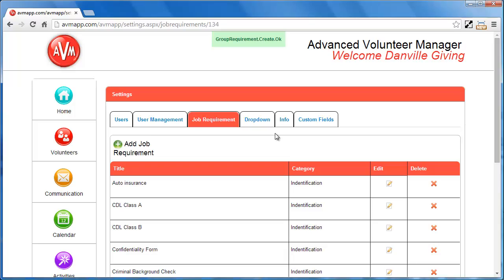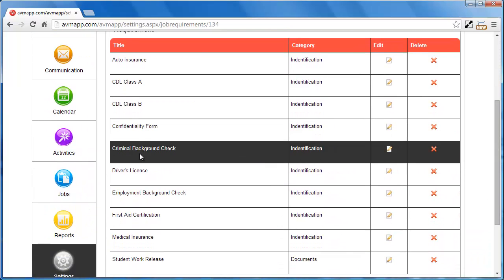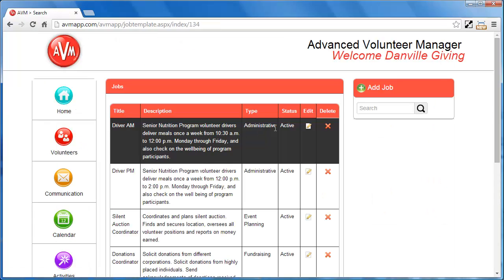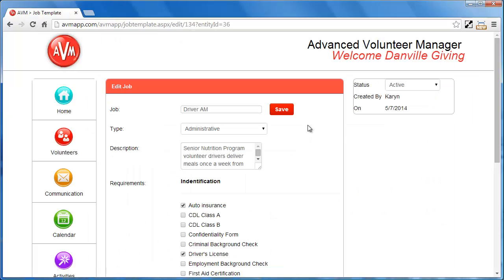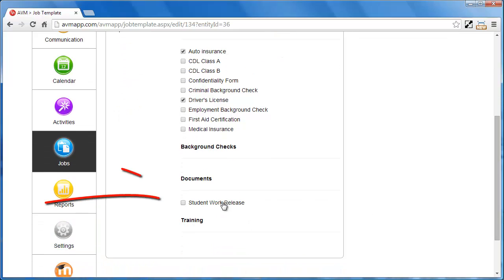Now let's take a look at what this setting looks like. I'm going to scroll down, select Jobs, and edit one of my jobs. If I scroll down, I can see the requirement that I just added.